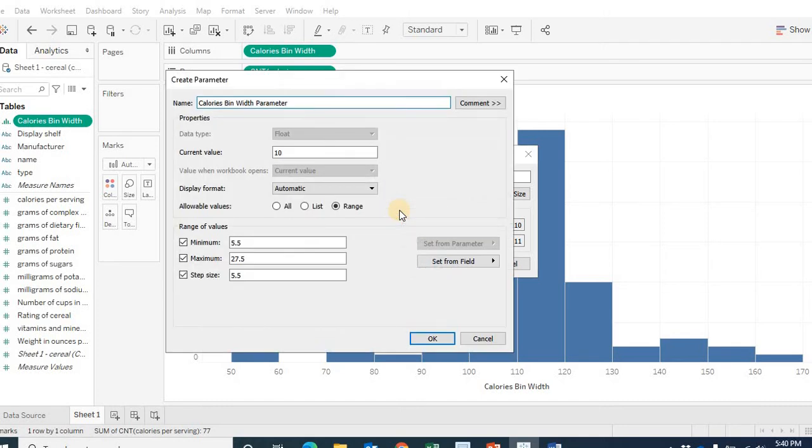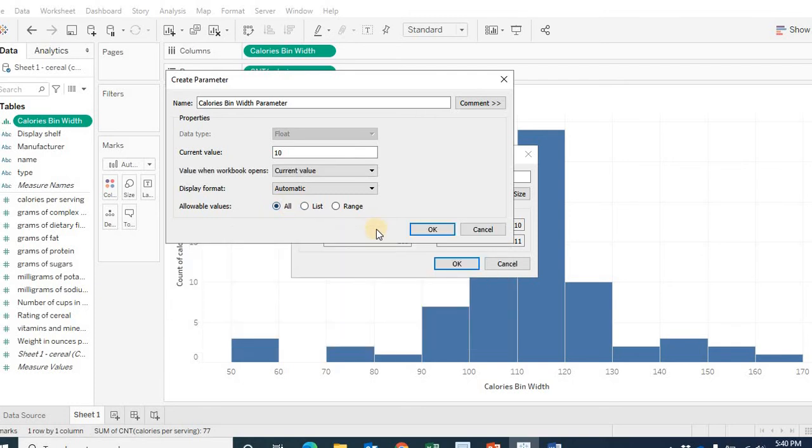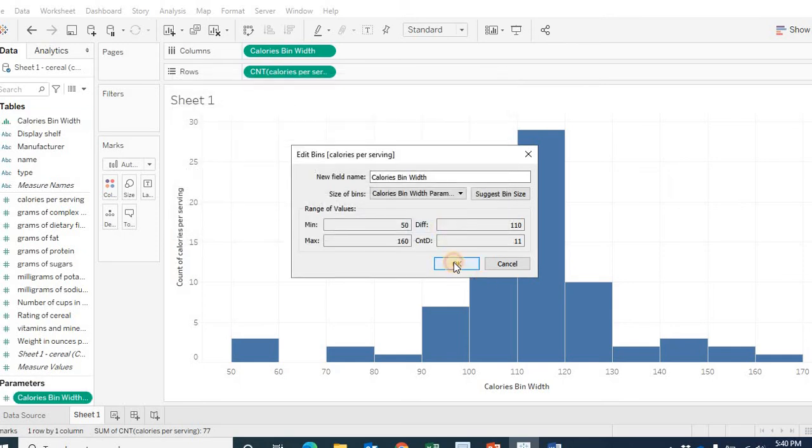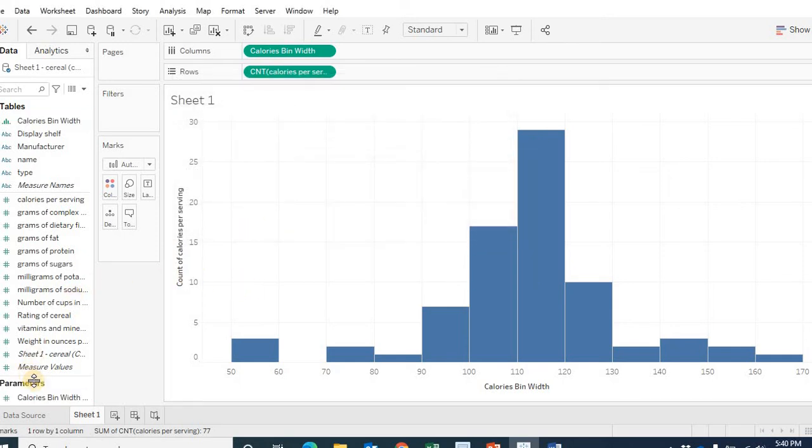And so what my parameter will do is allow the user of this visualization to decide how wide they want those bins to be. So what we see here is that my current value is 10. I'll just allow all possible values. I do this different ways, just to play around with it. But I'm just going to allow all possible values for my parameter. Go ahead and select OK.